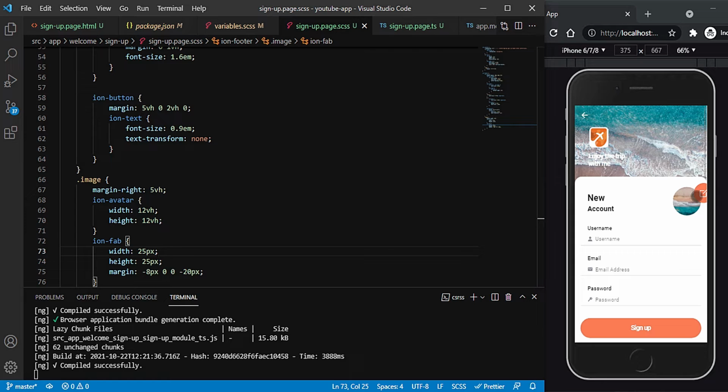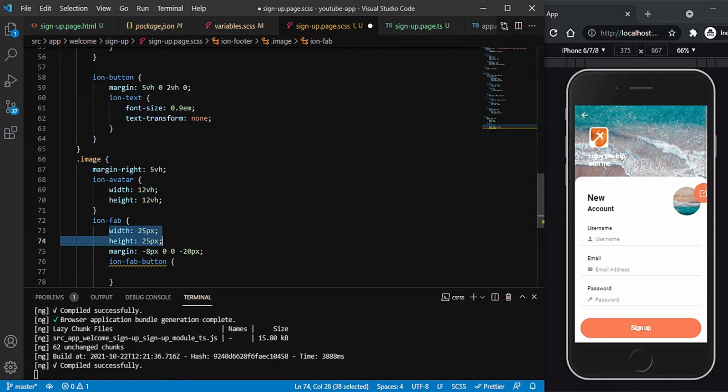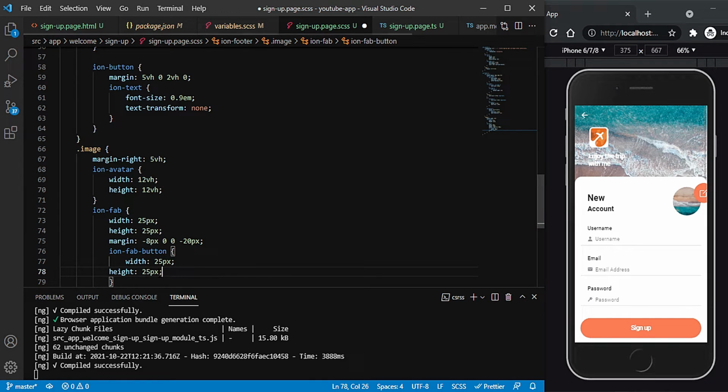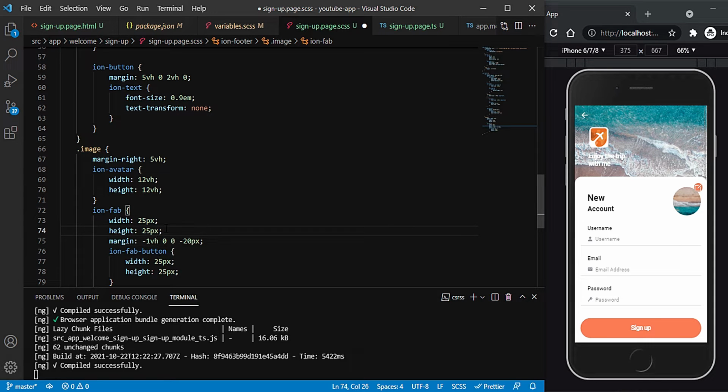Now you can see something but still not the proper one. Why is that so? Because actually this is an ion FAB button, so we need to pass the same thing within our ion FAB button also. What I'll do is I'll pass the same height and width in here too. Now let's check it out. Okay, this is showing up, but I think I have to adjust some margin. So instead of pixels, let's use I think 1 VH. Let's see what we get out here. Okay, we can give a bit more, so 1.2.